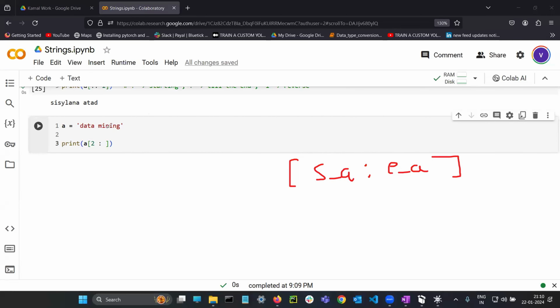For example, in data mining, what is the starting area that you are giving? In the variable A, what is the starting area? 2, which means T only, no? T belongs to the second index. So from the second index position. Guys, are you giving any ending area here?